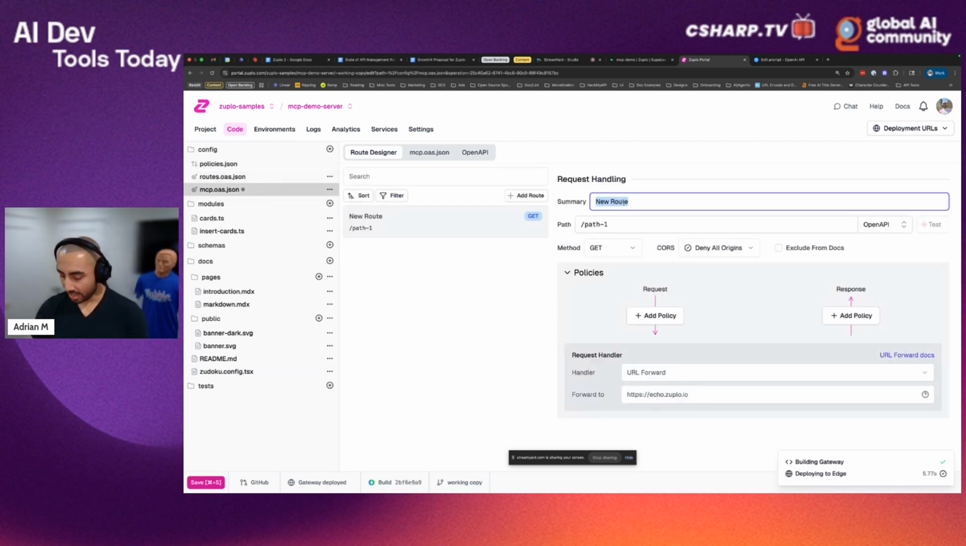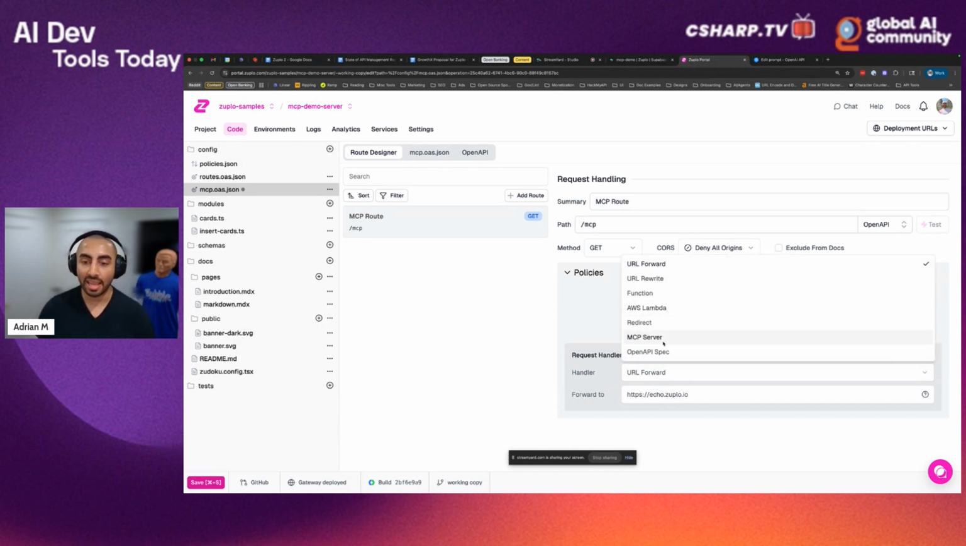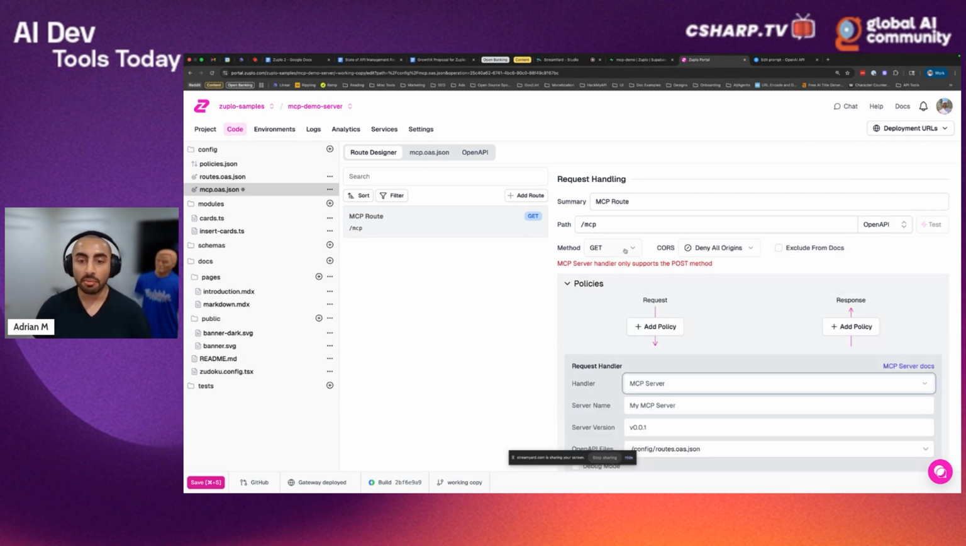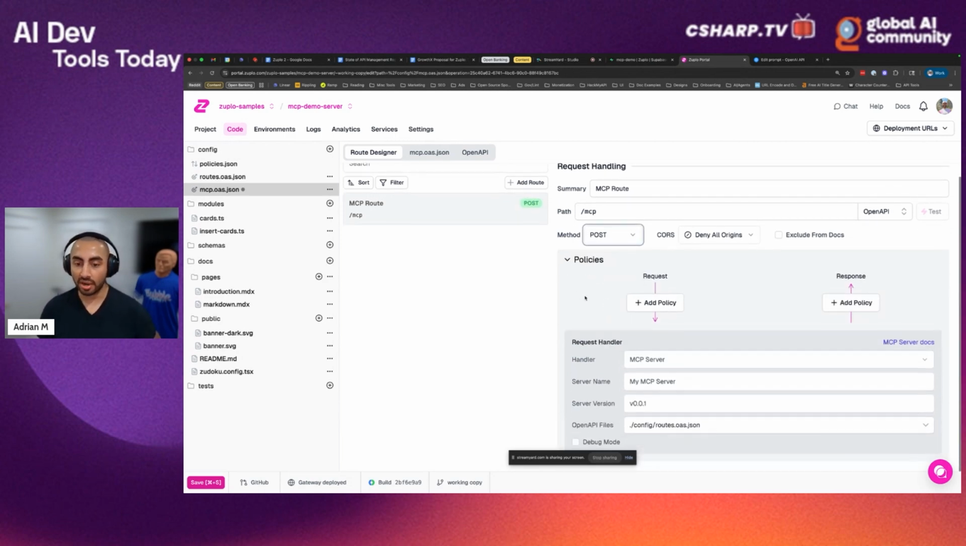And then I'm going to quickly add a route. I'm going to call this my MCP route, and it's going to be hosted on /mcp. That's great. And I'm going to change the handler over here to be the MCP server handler. And I'm going to change this to POST because that's what the protocol for MCP requires. And what this is going to do now is it's going to take this routes.oas.json file, the 2 endpoints I showed you earlier, and convert them into MCP tools.